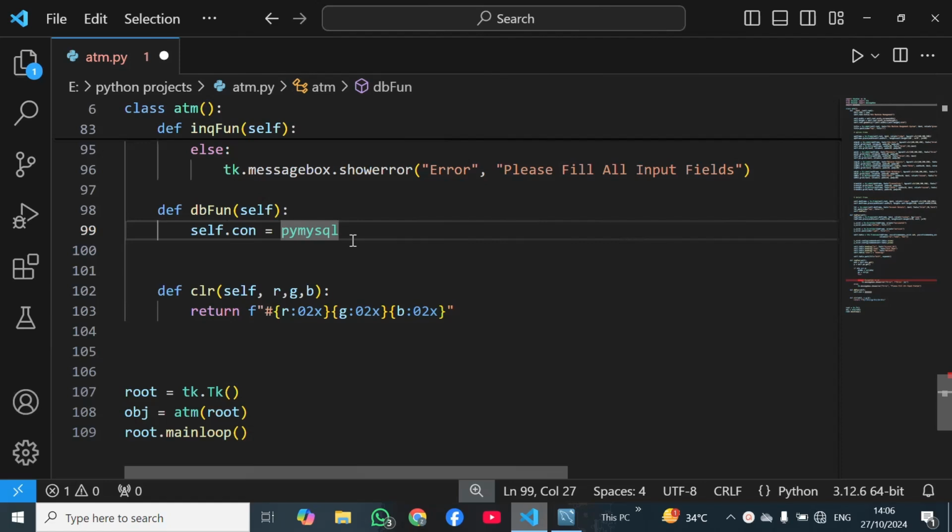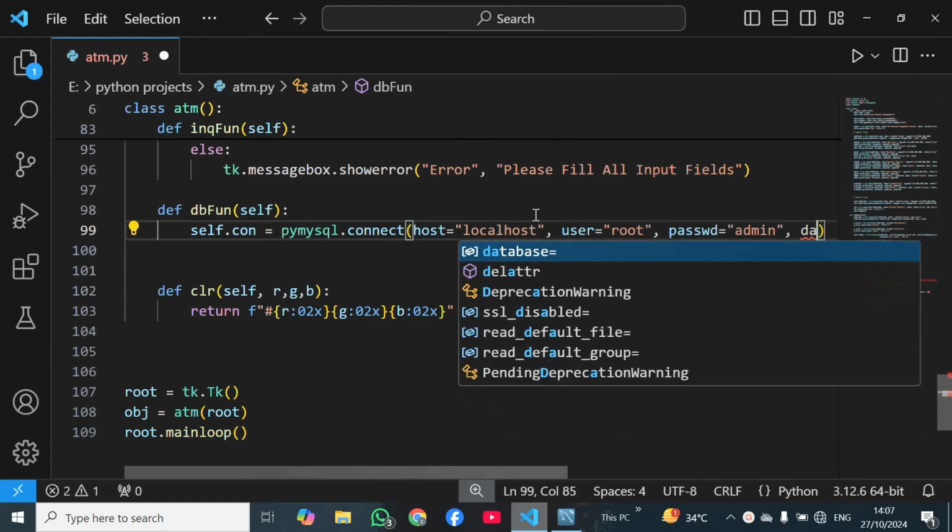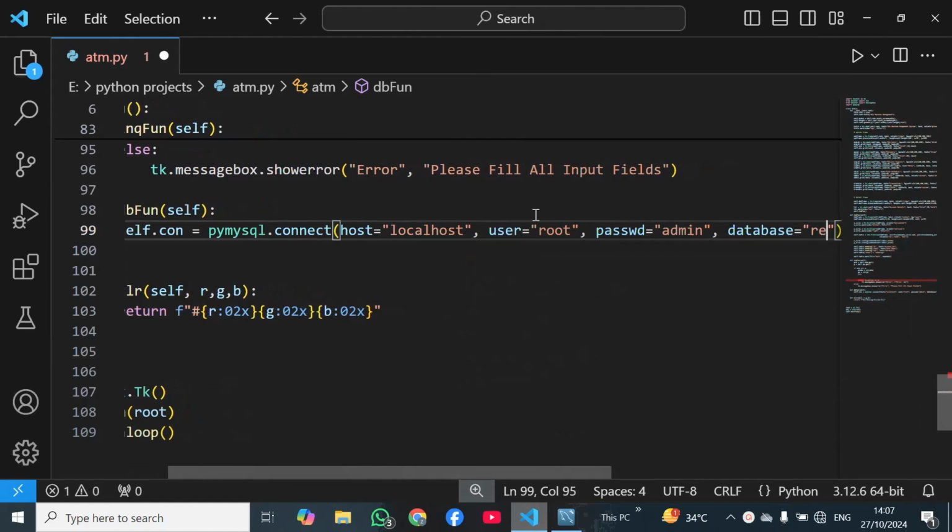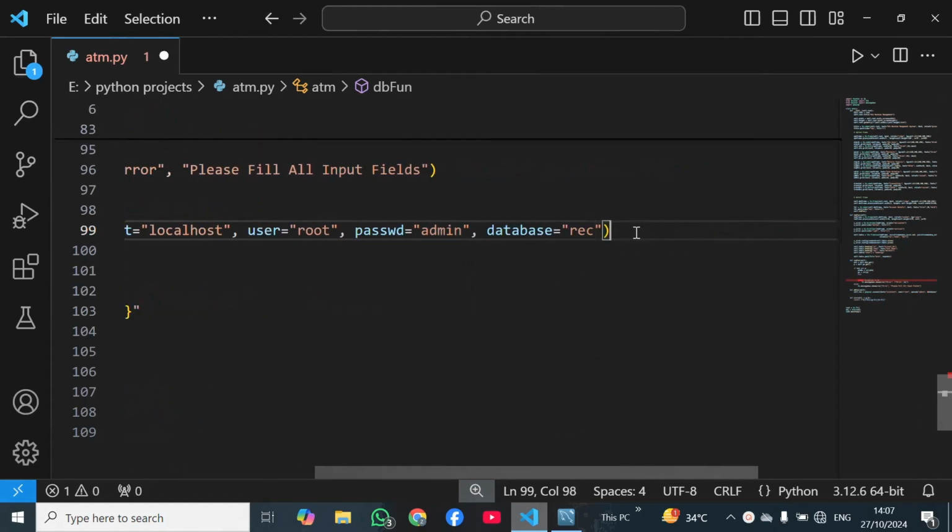So pymysql dot connect, I have to access the connect method, and here I have to pass some arguments. First is host, and we assign the name of our host, and by default our host is localhost. Then user, and our user is root by default. Then assign the password using the password property, and you will add your own password. Then here I have to enter the database name. You will enter your database name. I have entered my database name.